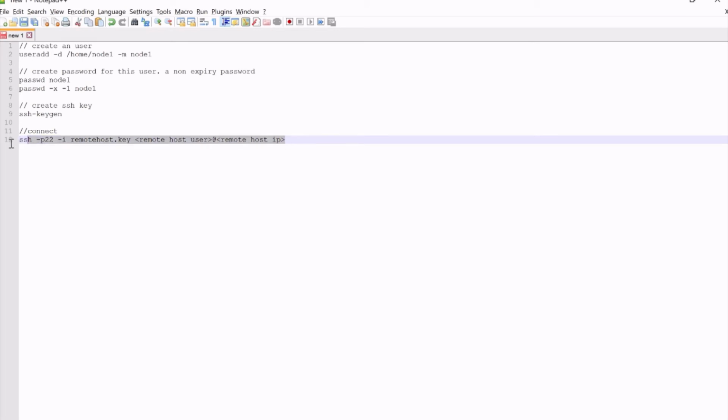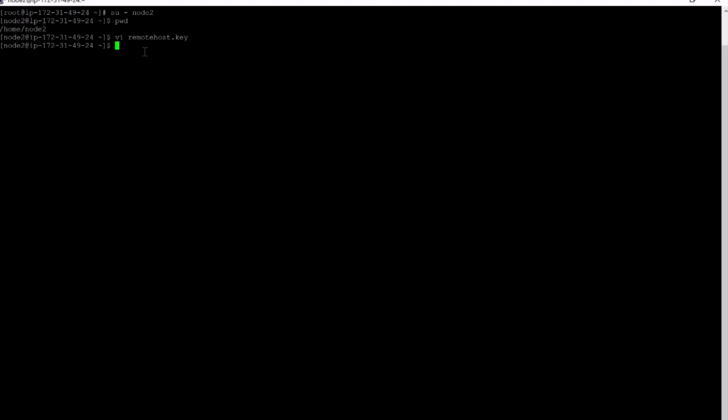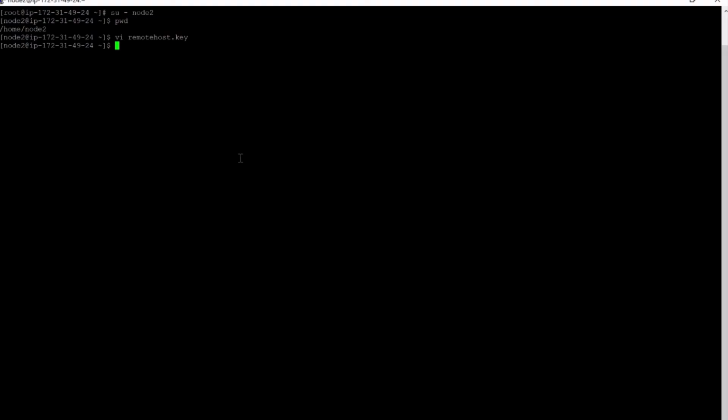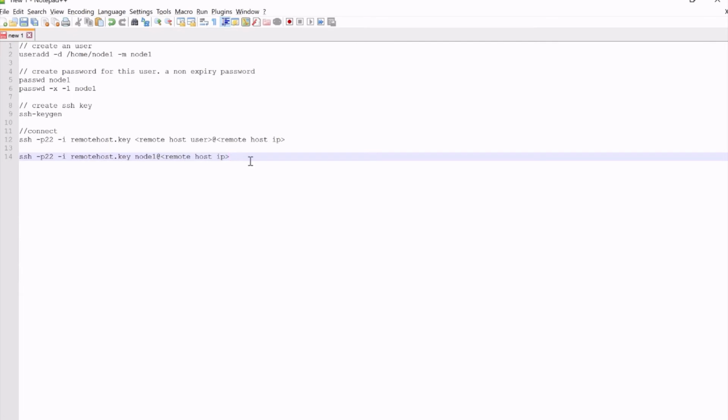So in our case, if I form this command, it is remote host.key, the same name we have kept. The username is node 1, because we will be running this on node 2 to connect to node 1, and then the IP of node 1. Copy the IPv4 from here. Let's go back and update it.